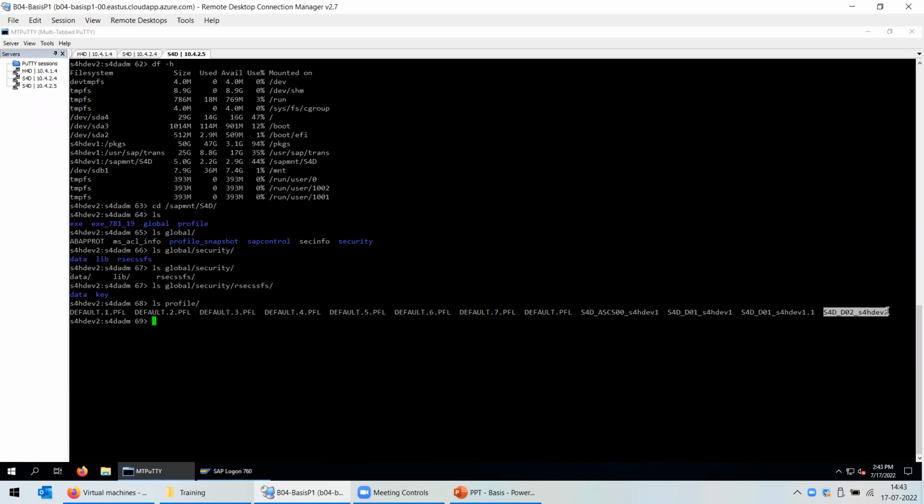And as and when I add any additional application servers in my system, all the profiles will be created in this common directory. So as the name suggests, this is a common directory which has to be mounted on all your application servers, to share the files between them.